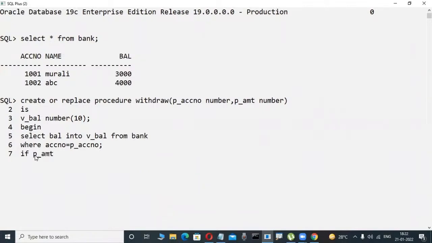Suppose here, logically observe, not the coding: if the amount is less than the available balance, then I want to affect it in the database. Update table name, set balance equal to balance minus p_amount. Something is there where coding is there. Okay, fine.